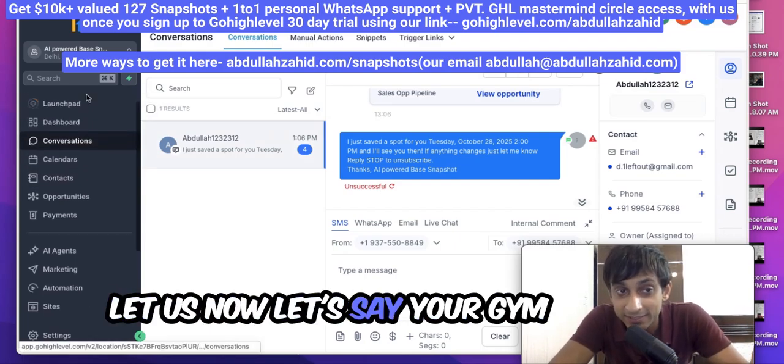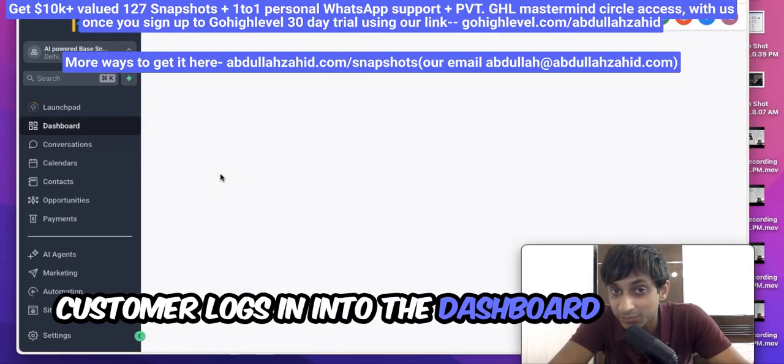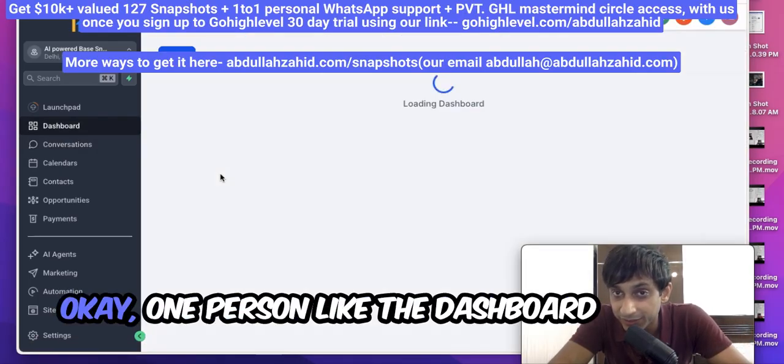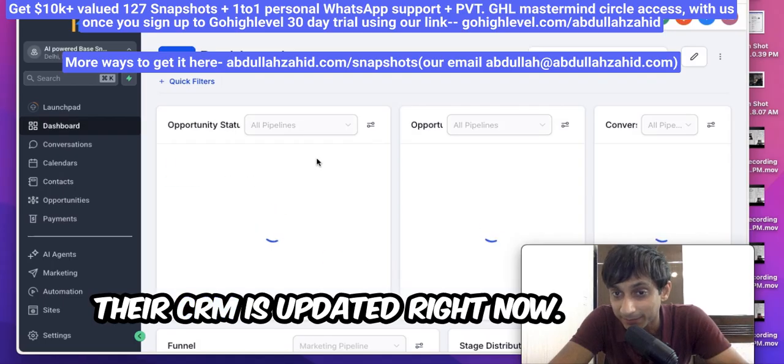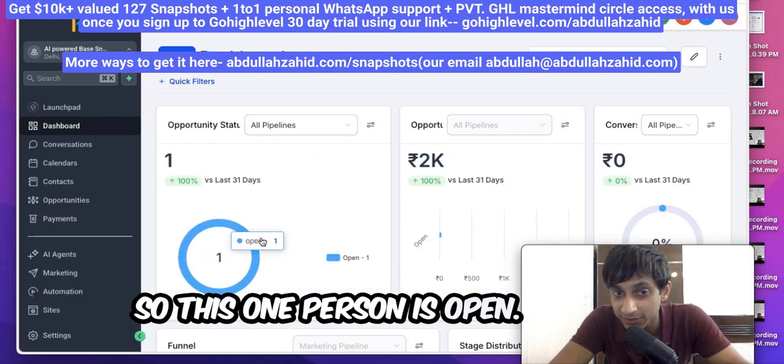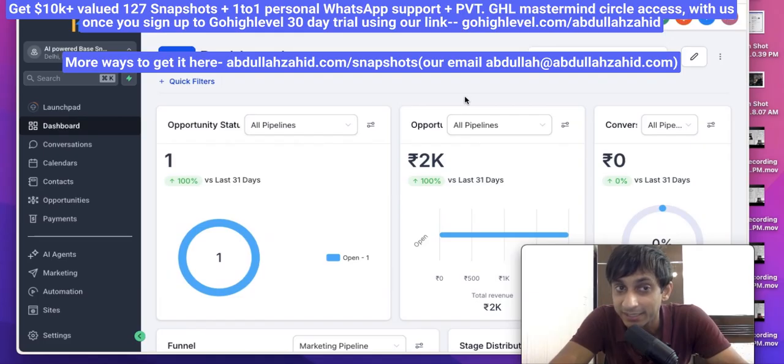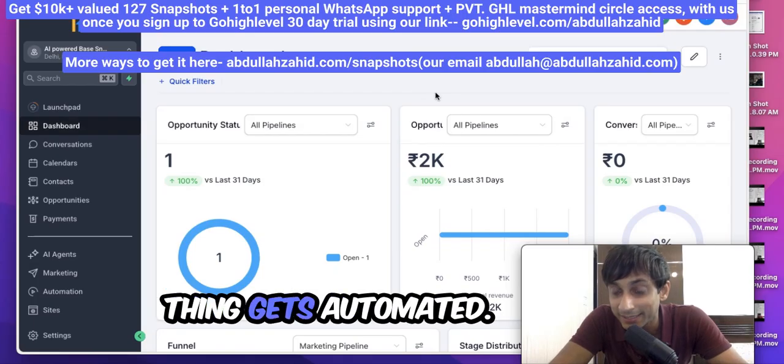Let's say your gym customer logs into the dashboard, and he will be able to see that the dashboard reflects within the chart, one person has just booked the appointment. Their CRM is updated right now. So this one person is open. This is the potential amount of money linked with that one person. So this is how the entire thing gets automated, guys.